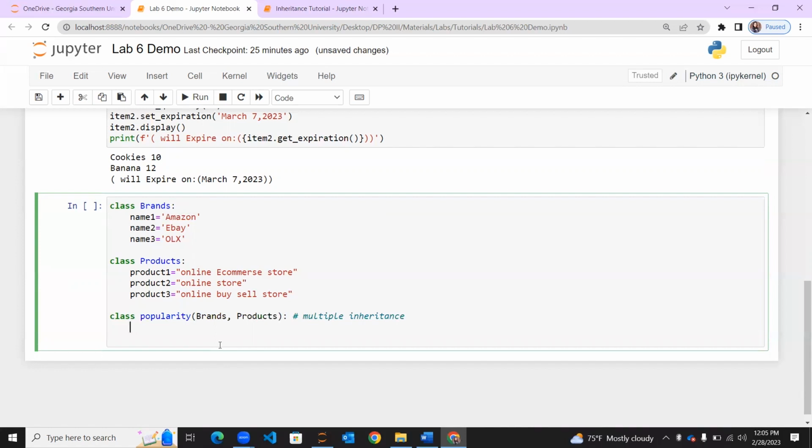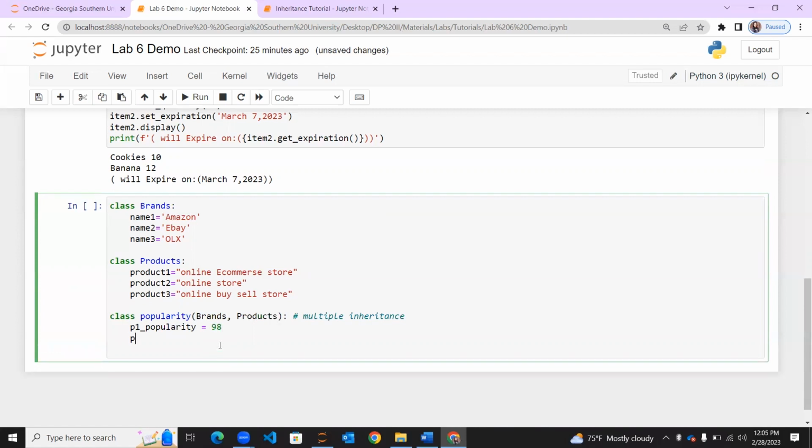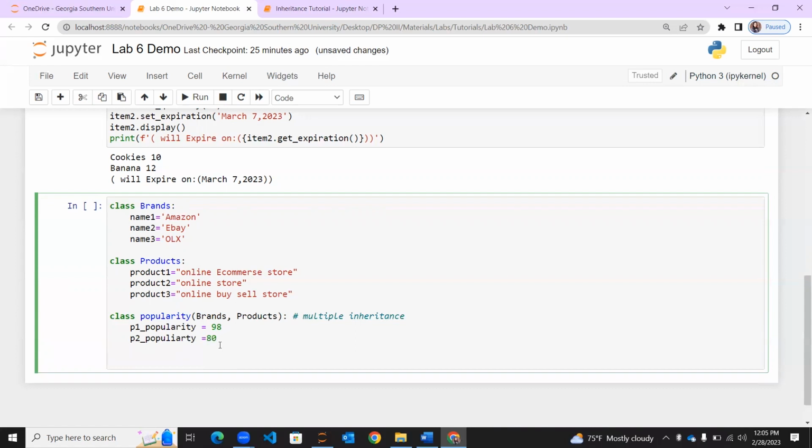Okay, so product 1, P1, product 1, popularity, say 100 or 98. And then for product 2, popularity, you can just give any value. It doesn't have any conceptual understanding, just your understanding of multiple inheritance.